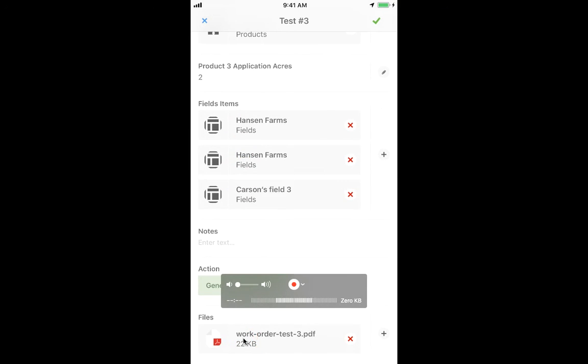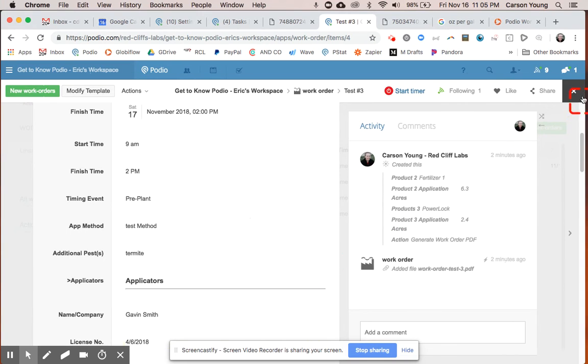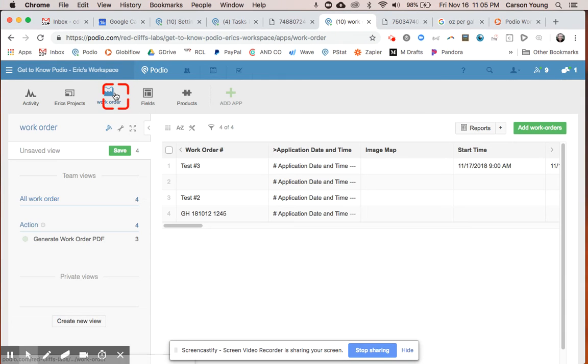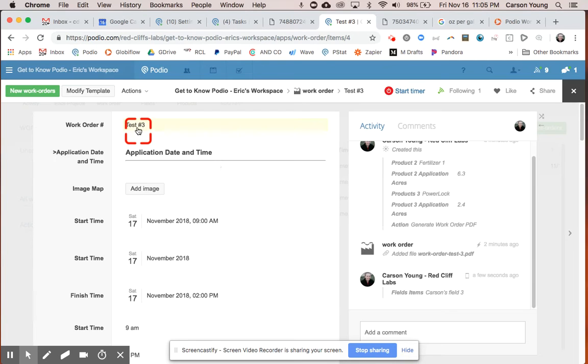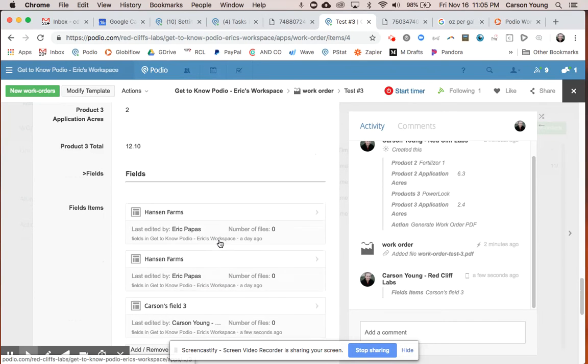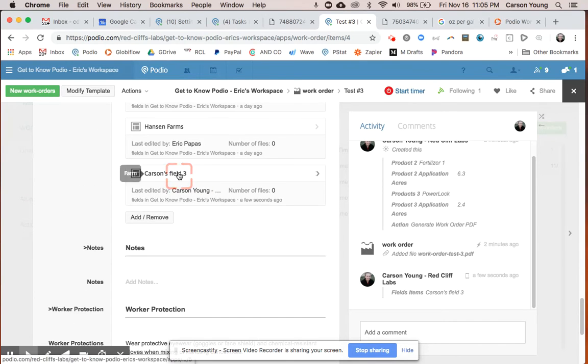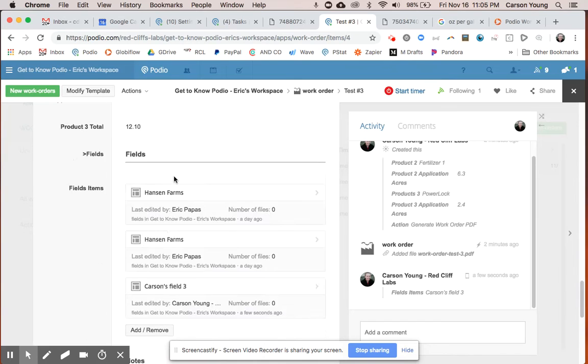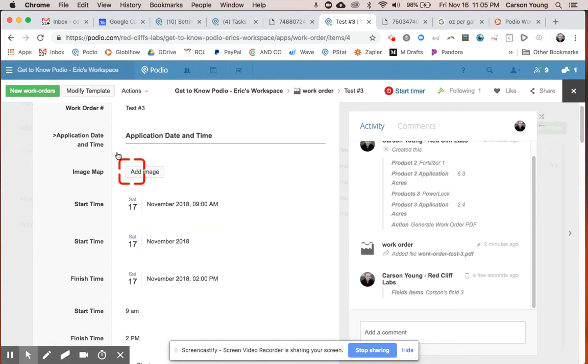Okay. Anyway, if we look at it, back here on the computer dashboard, all that stuff that was just added on the mobile device is going to be on the computer for you to pull up and look at. So for test number 3, you'll remember I just added Carson's field number 3. It's right here already on the computer, so you can reference later. You can have files.